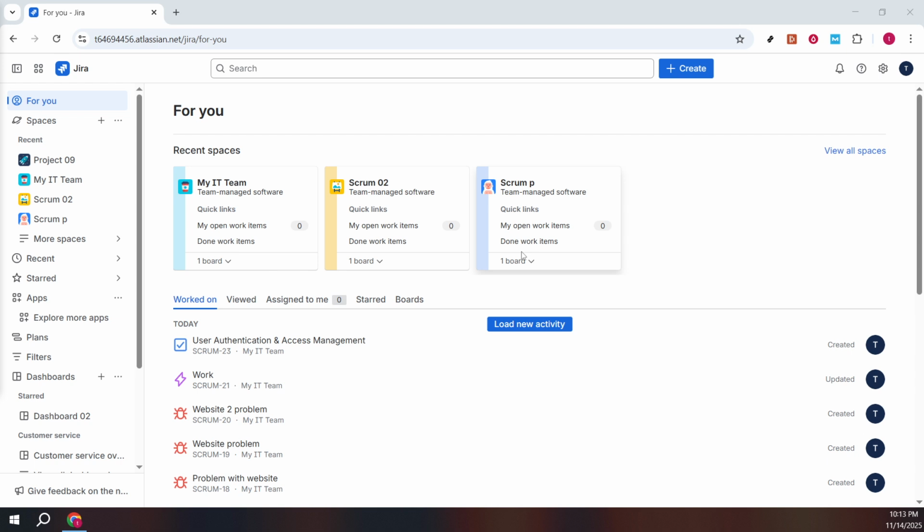Once you've logged in, you'll be greeted with the main dashboard. This is your launching point to access all the projects and tools you need. After you've settled into your dashboard, the next step is to navigate to your spaces or project areas.